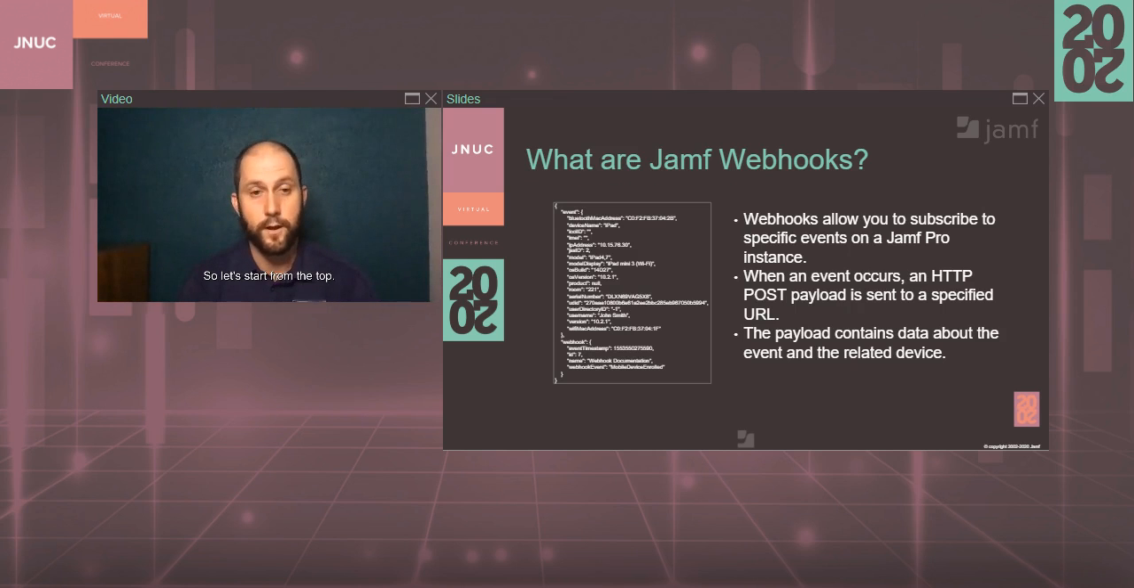So let's start from the top. In Jamf world, what are Jamf webhooks? Well, to borrow a line from the developer portal, webhooks allow you to subscribe to specific events on a Jamf Pro instance. And what that means is whenever specific events, things that are occurring within your Jamf Pro environment organically, occur, a transmission is sent from your Jamf Pro server to a listening server containing information about that event and the device to which the event occurred.